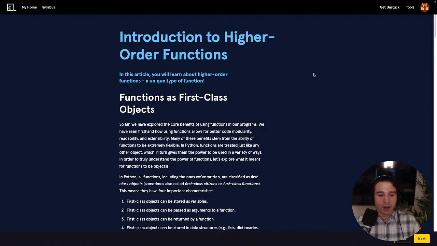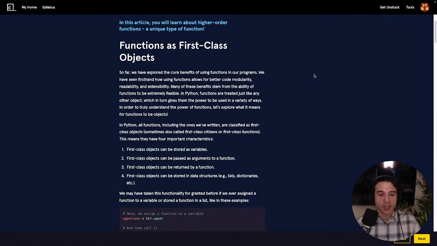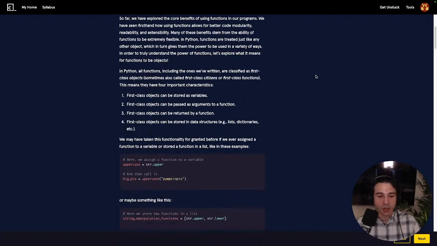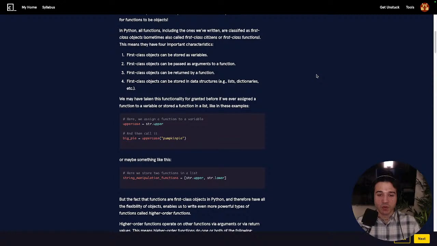In Python, all functions, including the ones we've written, are classified as first-class objects, sometimes also called first-class citizens or first-class functions. This means they have four important characteristics. 1. First-class objects can be stored as variables. 2. First-class objects can be passed as arguments to a function. 3. First-class objects can be returned by a function. 4. First-class objects can be stored in data structures, e.g. lists, dictionaries, etc.